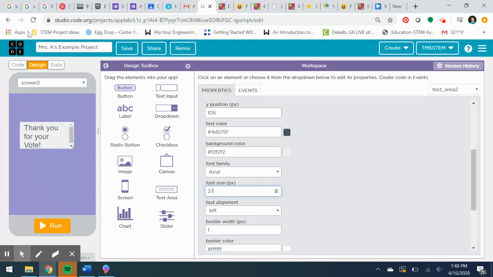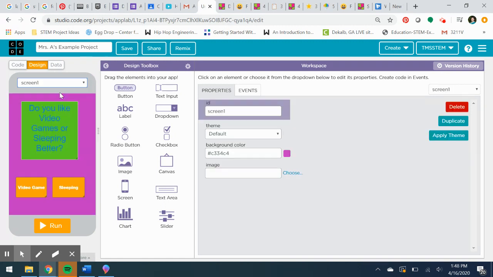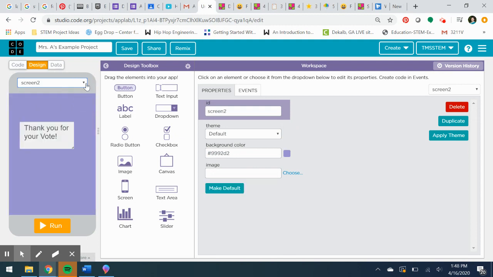All right. So right now you have two screens. You have the first screen right here, and you have your second screen. So this is your user experience. This is what your user is looking at. You're basically wireframing your app. This is where all these different things are going to go.